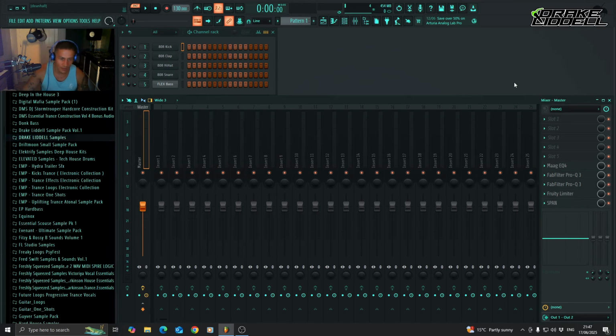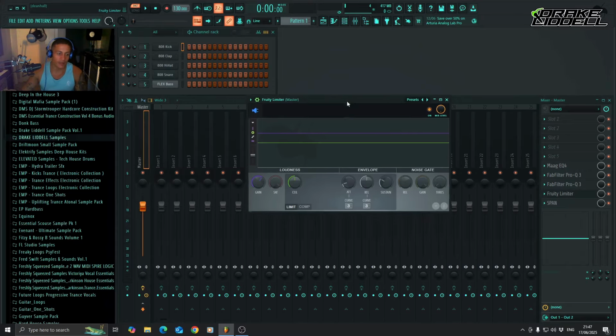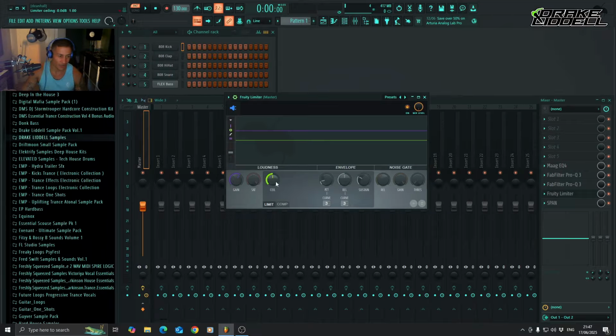Right, next up is the Fruity Limiter. You can use any limiter you want, but I just use the Fruity one. All I do with this is turn up the gain 5 dB, and the main purpose is just so it's nice and loud throughout producing the track from start to finish. At the end, it gets taken off for mastering purposes and brings your track right down, nice and dynamic.